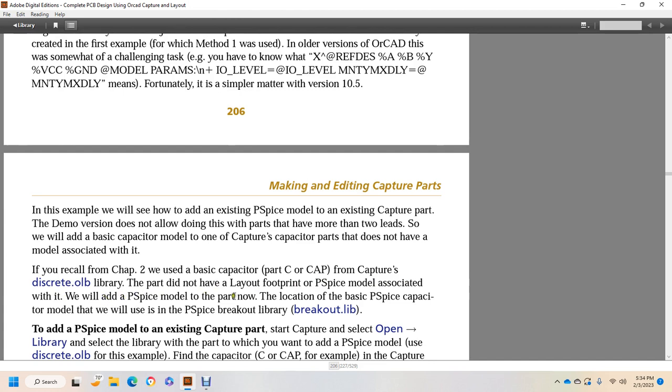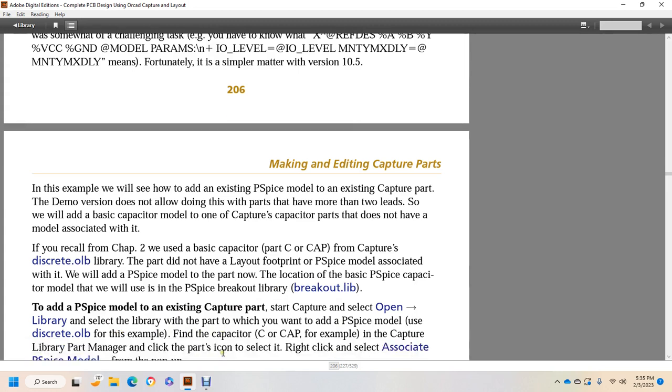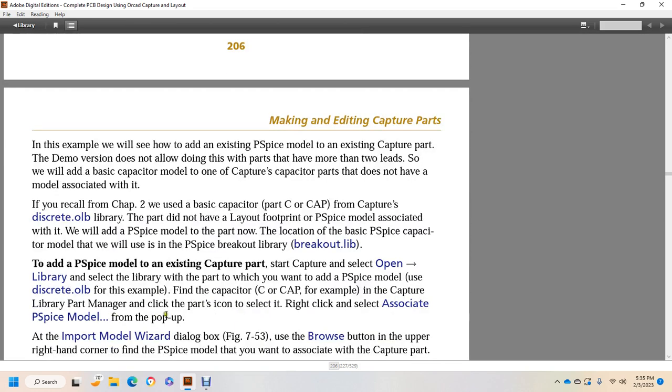We'll add the PSpice model to the part now, with the basic PSpice capacitor model that uses the PSpice breakout library. To add a PSpice model to an existing Capture part, start with the Capture class, select open library, and select the part that you want to add the PSpice model to. Use the Discrete library for the example, find the capacitor CAP, and in the Capture library part manager, click the part icon, right click, and then select associate PSpice model from the pop-up.